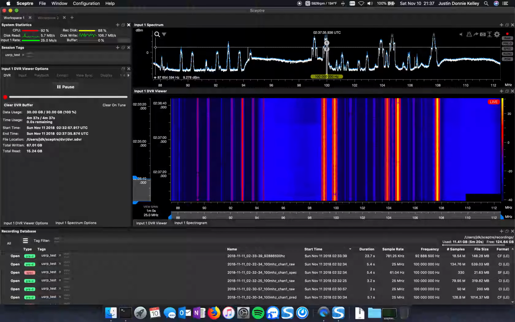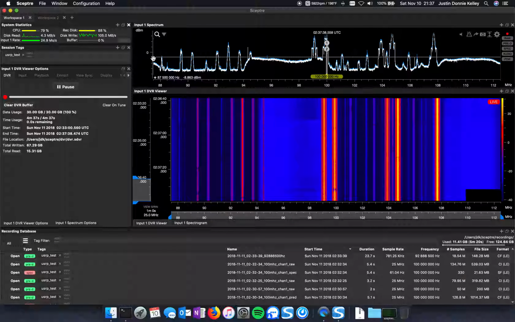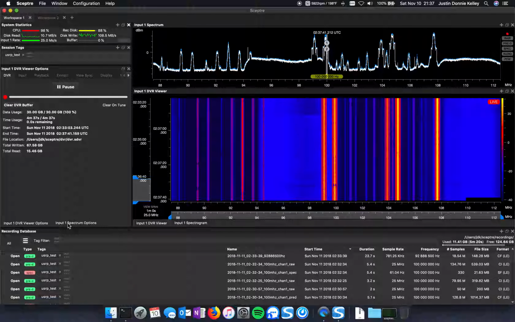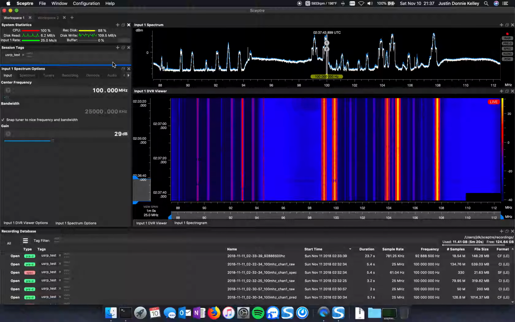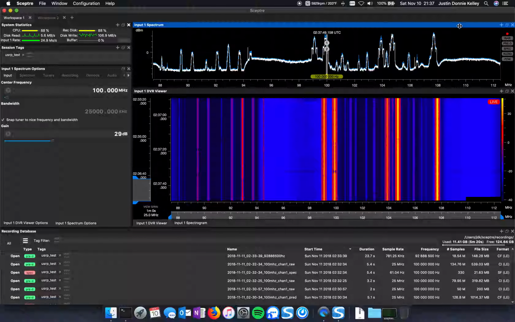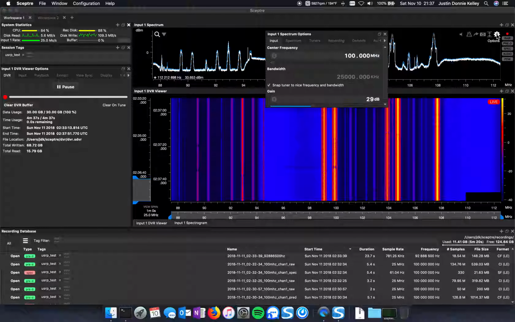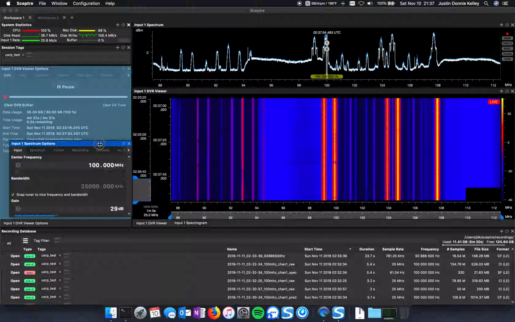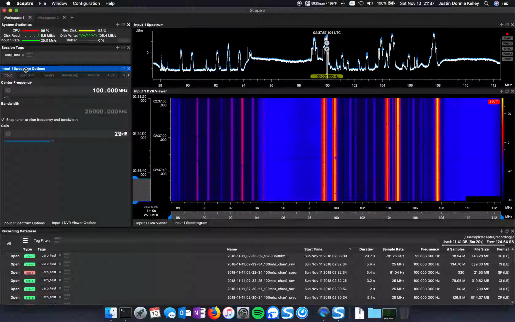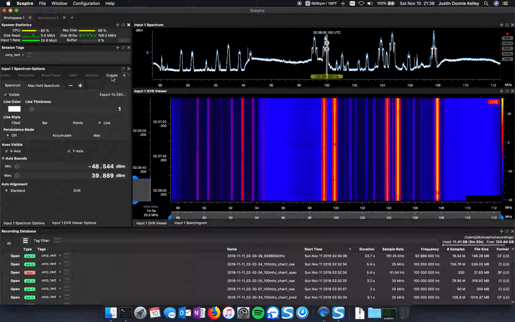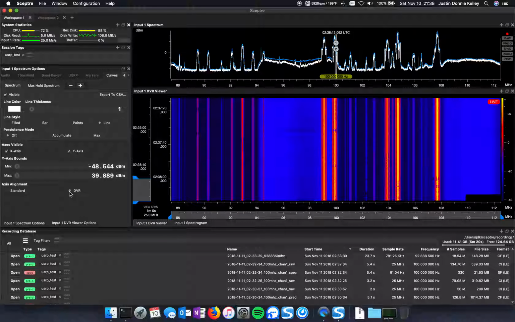However, you will notice that now my axes do not align. So if I go back to my spectrum options for this, and if you ever get lost as to where your options are, if you've tagged them, just ticking this and ticking again will respawn them. So on the options menu, if I tab over to curves, I have axis alignment here, and I can select DVR to align those axes.